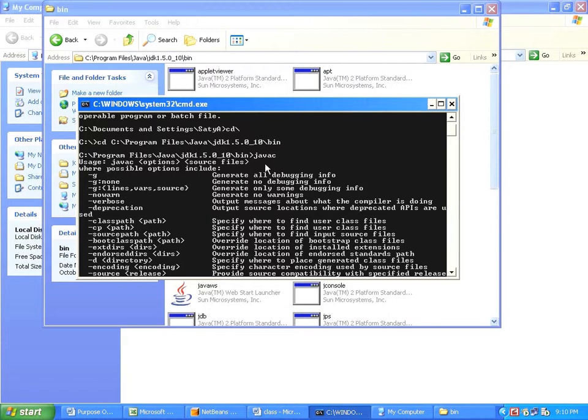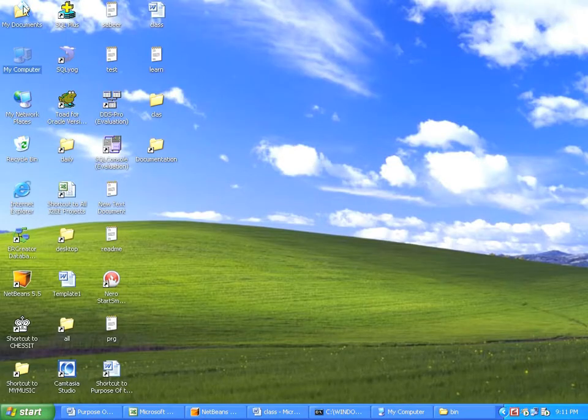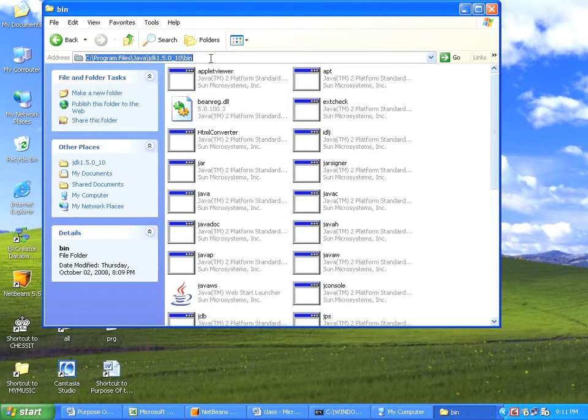But I want to make Java software work anywhere in my computer, whether it is C drive, D drive, or any drive. Understand? So I need to set the path. How to set this path? See here. Simply copy this path in the bin folder. Okay. You copy this path, right?